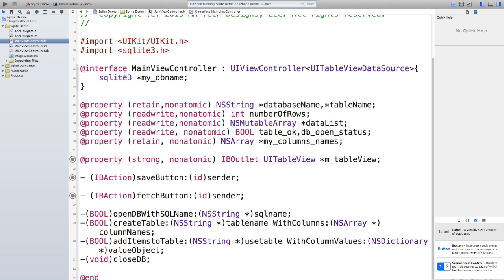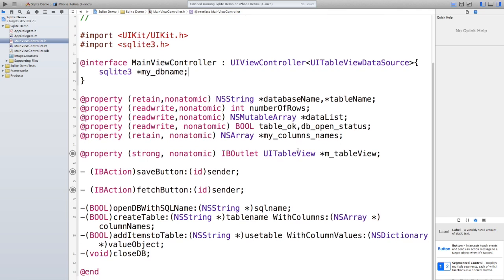In your H file, we want to import SQLite3.h, which is right here, and create an instance variable with SQLite to call it. In this case, I call it my database name. You can call it whatever you want. I also have several other variables. We're going to use, for instance, a database name, just to call it whatever we want, and a table name. In this case, I'm using one table, so we're going to give that a name. Again, that's up to you what names you want to give them.